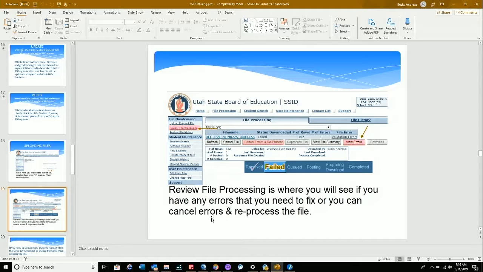From there, you will go to review file processing. You'll make sure that it's working through the bottom tabs. You'll see that it's receive, posting, queued, those tabs at the bottom. And then right here on this one that we're showing you, it failed. So review file processing is where you will see if you have any errors that you need to fix, or you can cancel errors and process the file.